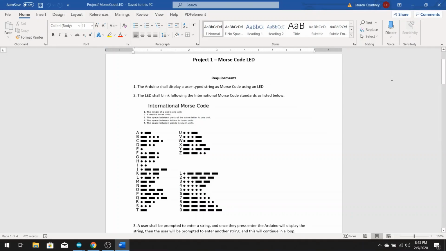All right, this is project 1 for software development for real-time embedded systems, and it is the spring of 2020. This first project is to implement a Morse code display using the Arduino, and this will take a user-typed string, and then it will display that string in Morse code using an LED.